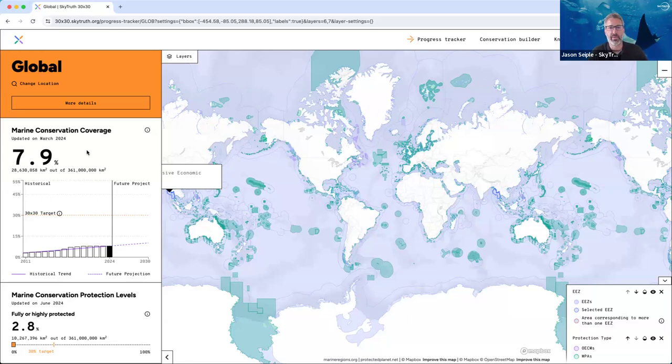We can also see historical trends. How has that changed over time up until the current year? And then, extrapolating forward using the exact same rate of implementation, we can project where we think we'll be by 2030. We can see that based on the current rate of implementation, we're going to fall well short of our goal of 30% by 2030. So we really need to see an uptick in expedited implementation of protected areas.